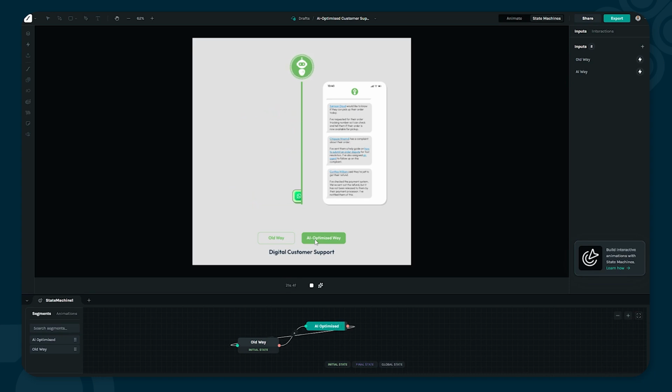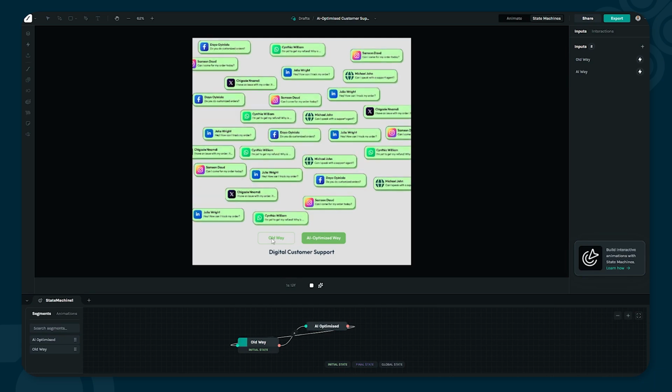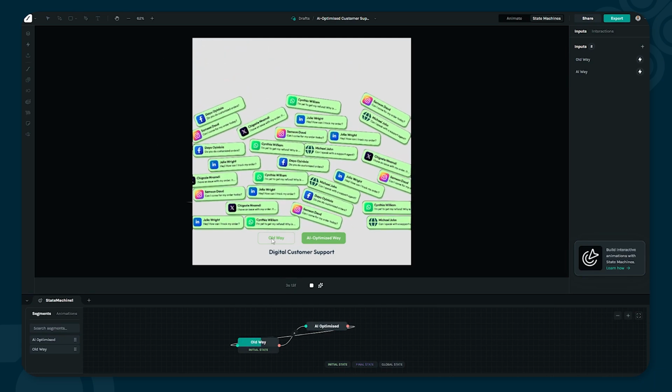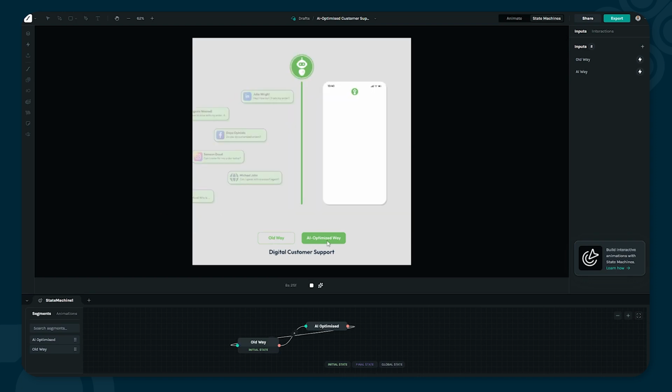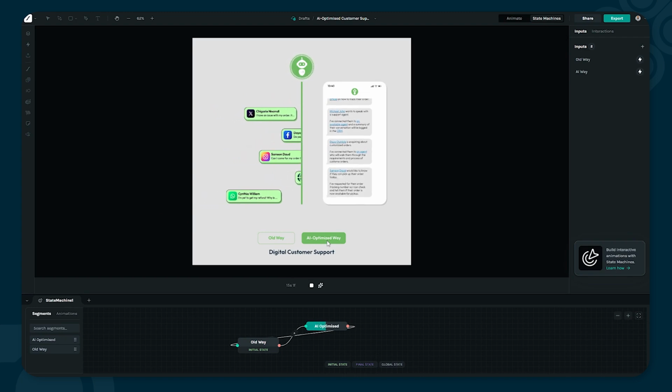And this is a very beautiful way of differentiating between the old way, which is very chaotic, with everything just falling on themselves, and a better, more efficient way that will deliver more requests and help more customers get all of their questions answered in no time at all.